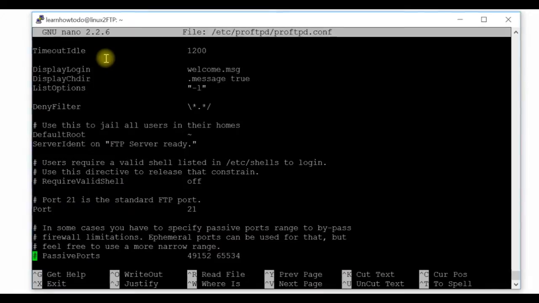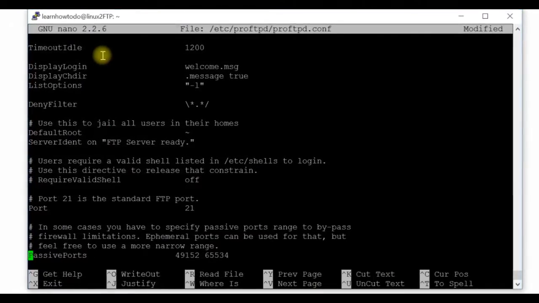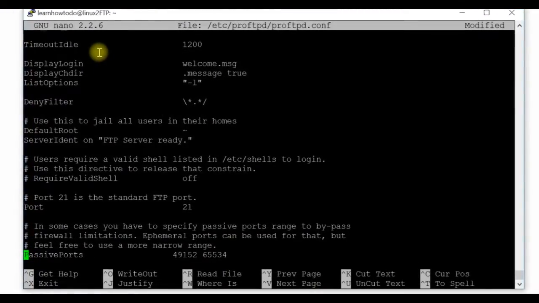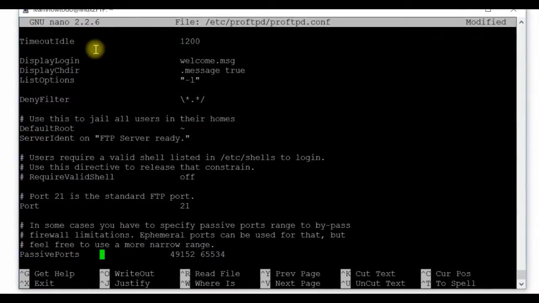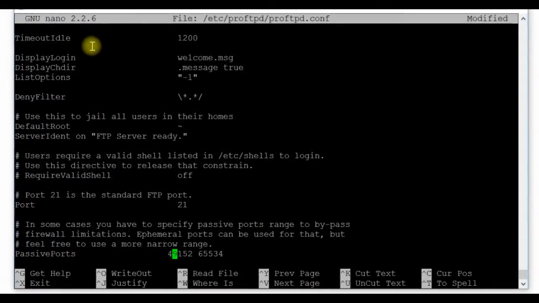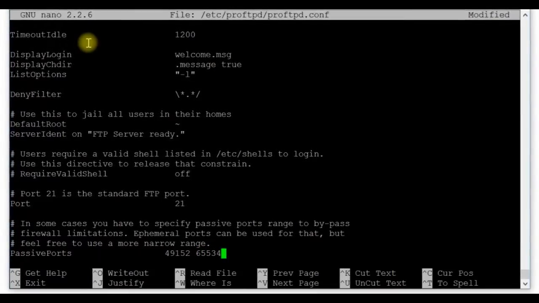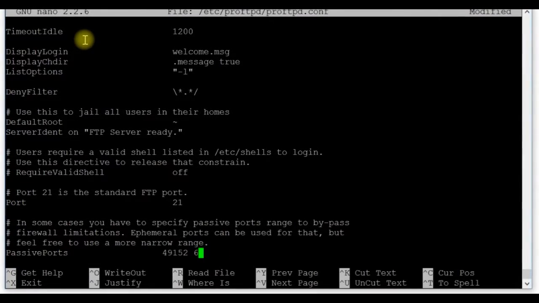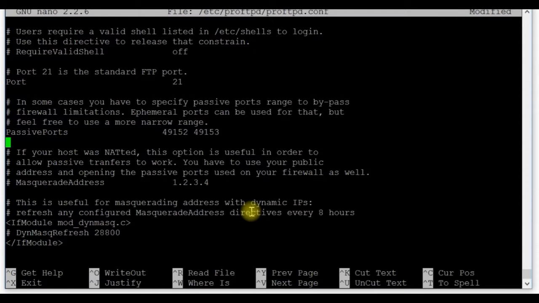You see passive ports. You press the delete button, removing the hashtag. So passive ports, and these are the two ports which I opened previously in the firewall of Azure. 49152 to 49153. Passive ports are all open.